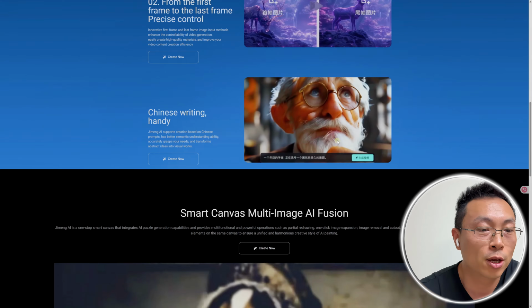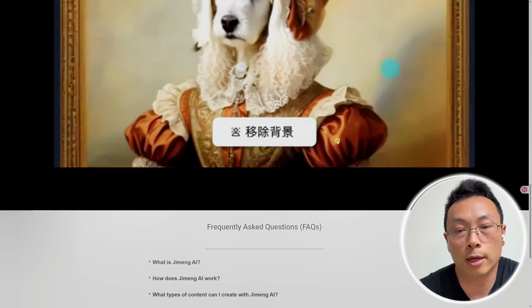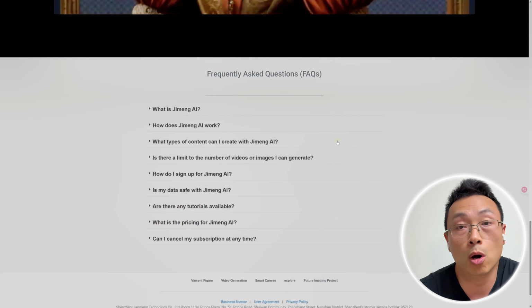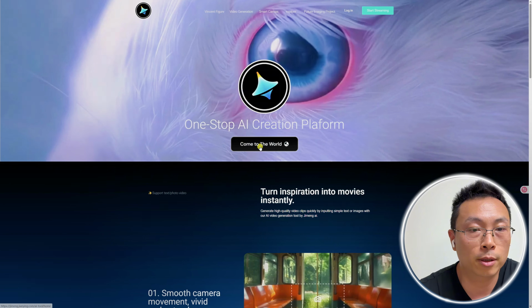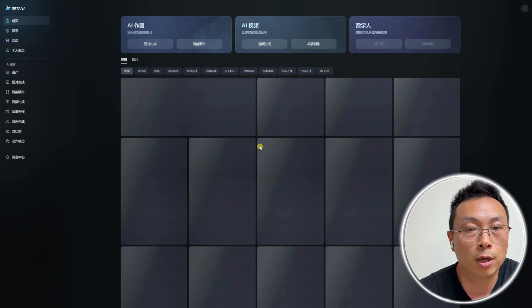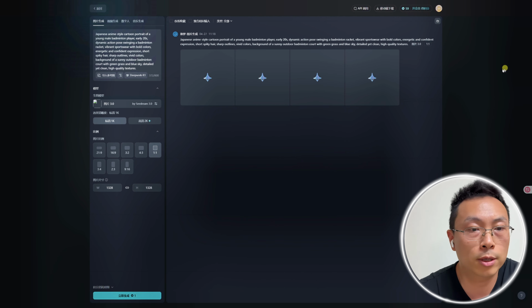Jimeng is a Chinese AI art tool that's not as well known globally but super popular in Asia. It was launched by ByteDance, the company behind TikTok. It's got a mobile-friendly feel and focuses on making image generation quick and easy to use.